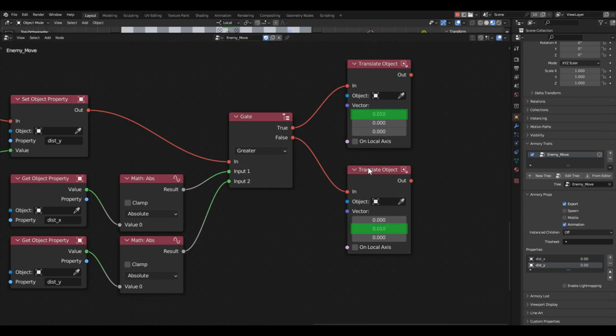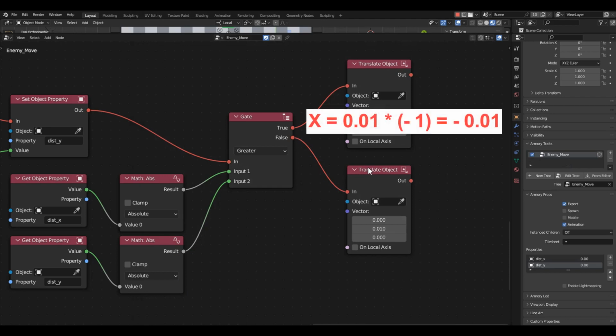100 is a fixed value. It represents the enemy's speed. Let's say we are moving along the x-axis. If we need to move to the right, the speed should be positive. And if we need to move to the left, we need to invert the speed by multiplying it by -1.